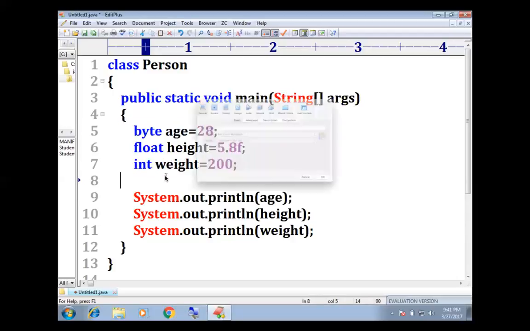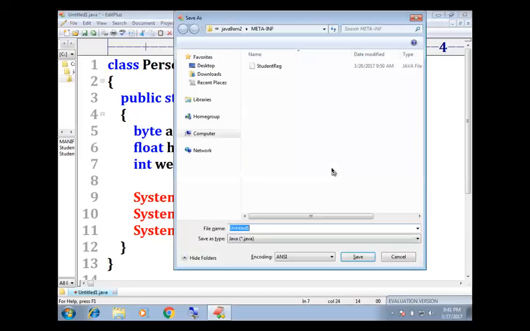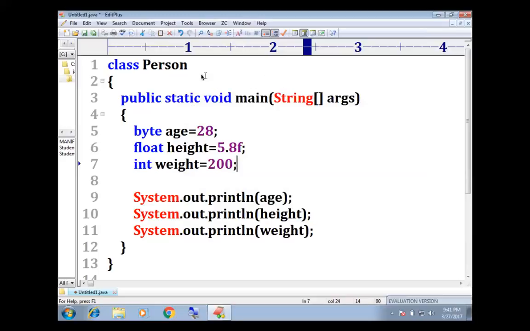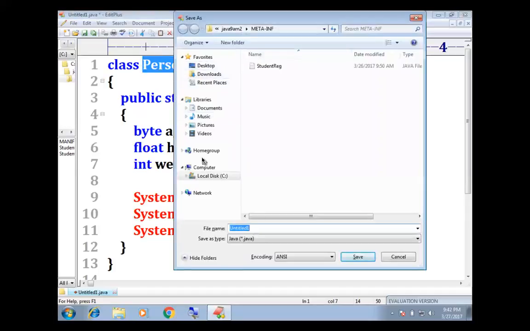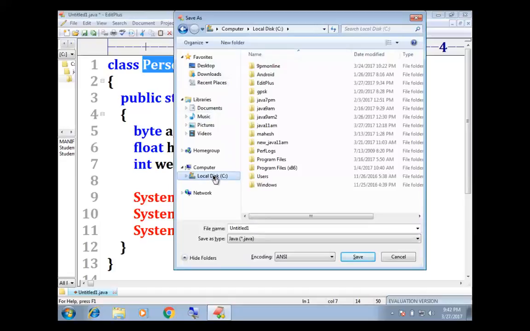Let's save the program as Person.java. We discussed, right? Whatever name we specified for the class, we have to save the program with the same name. I'm saving this program in my C drive.